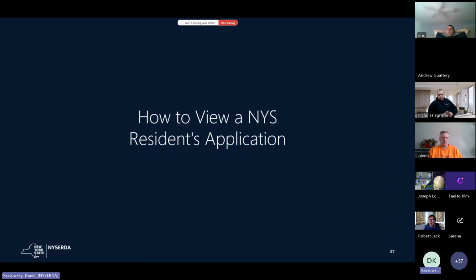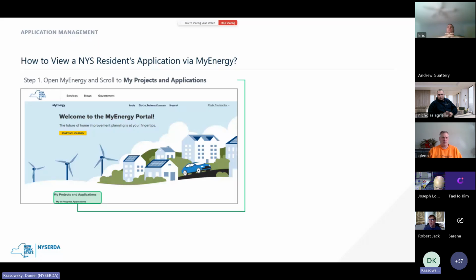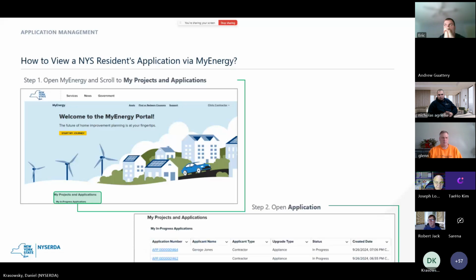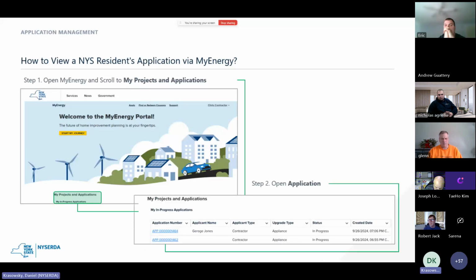And this will just show you how to view a residence application. You open MyEnergy and scroll to My Projects and Applications. And then it will have your list of current applications that you submitted on behalf of customers. And it will have a status for each.